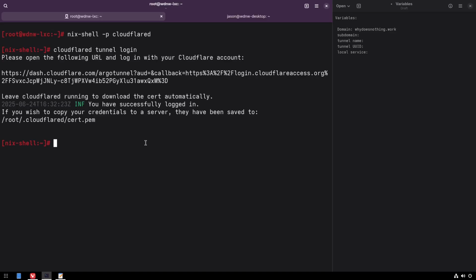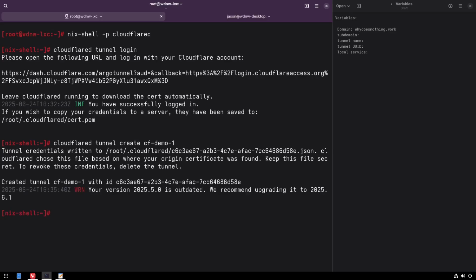Now back in our terminal, the next thing we're going to do is create the tunnel. And we'll want to assign it a name here. I'm just going to use cf-demo-1. And we're just going to keep track of these over here in our little document, and this is the UUID of the tunnel. We will need this later, so we'll put that there. You can also get it by looking in the directory, as the file will be named UUID.json.